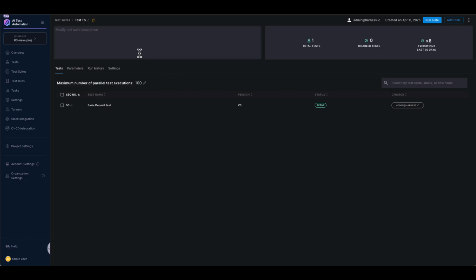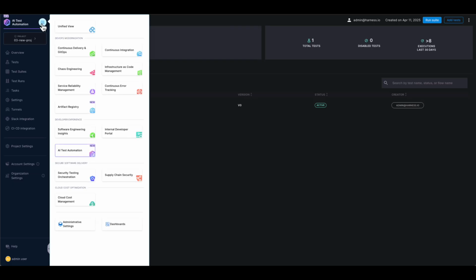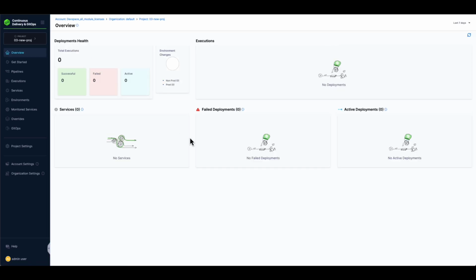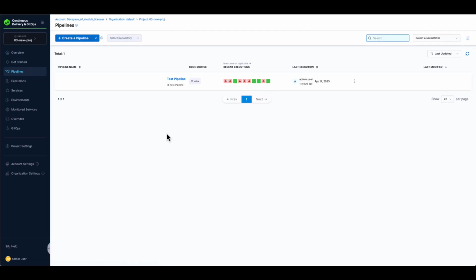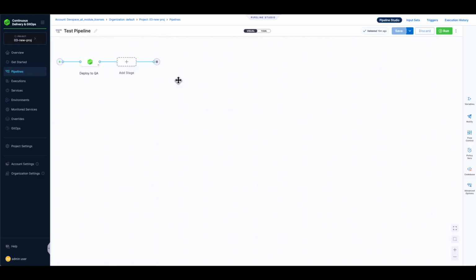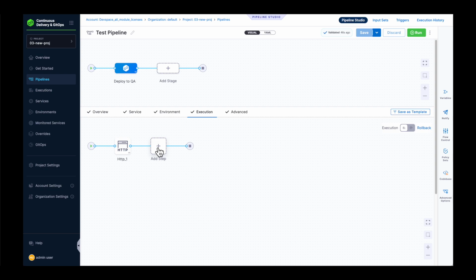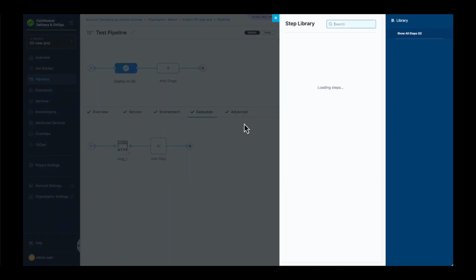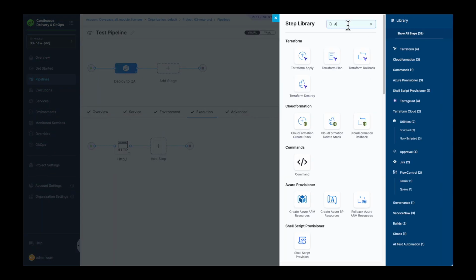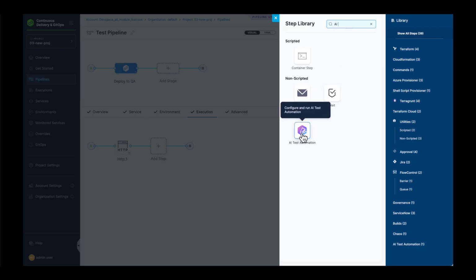Now my goal for this demo is to show you how you're going to execute this test suite through CD from a pipeline in CD. So we'll go to continuous delivery and select the pipeline. This is my test pipeline that I've already created, and I will select deploy to QA. So we will add a step. Click on add step. From here, we will search for AI test automation. Select this step.